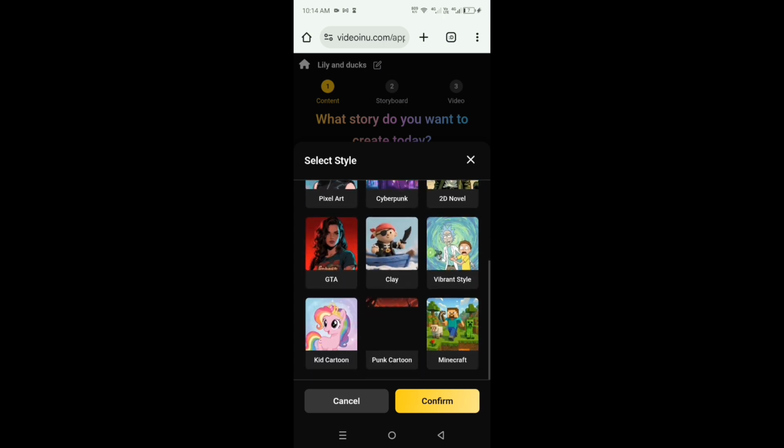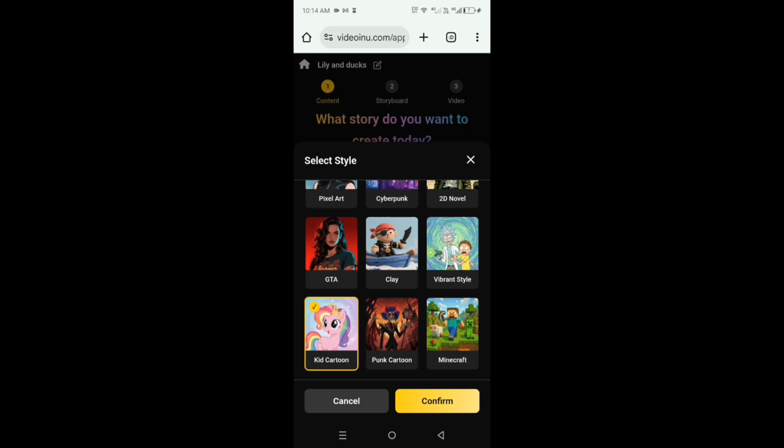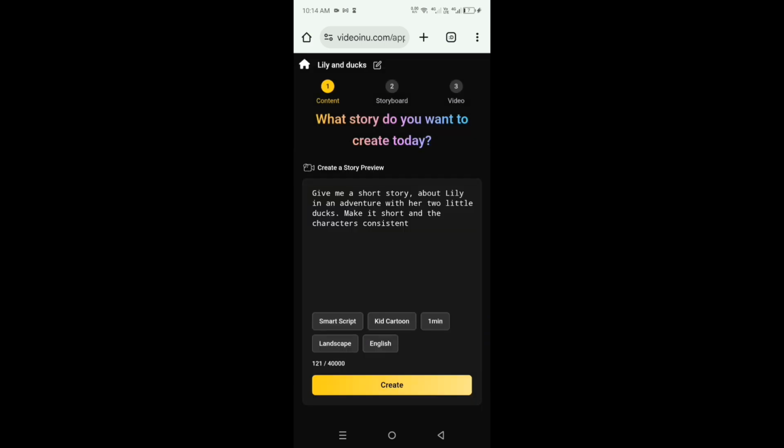Here you can select your style of cartoon. You can either choose the 3D or the kid cartoon or whatever cartoon style you want. I prefer the kid cartoon, and then you can just go through the cartoons to see all of your options. When I'm done, I'm just going to click on confirm, and next I'm going to click on the duration of my cartoon video.